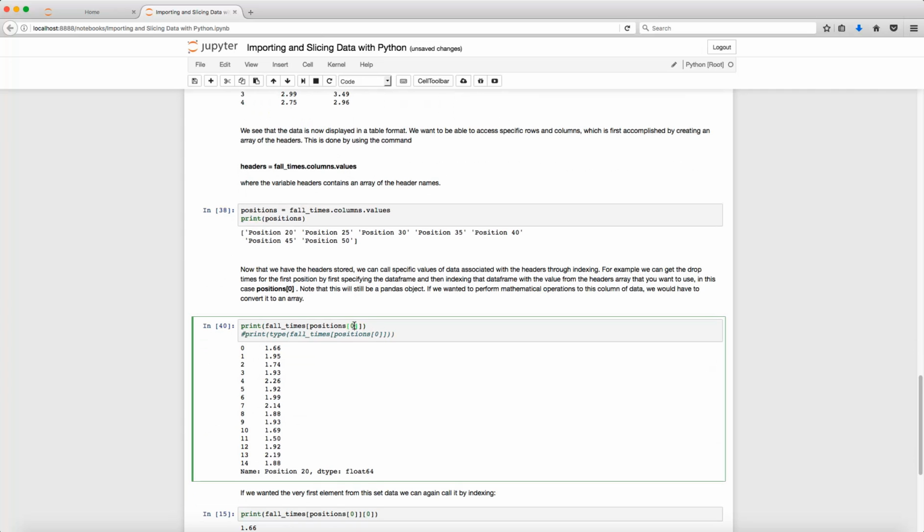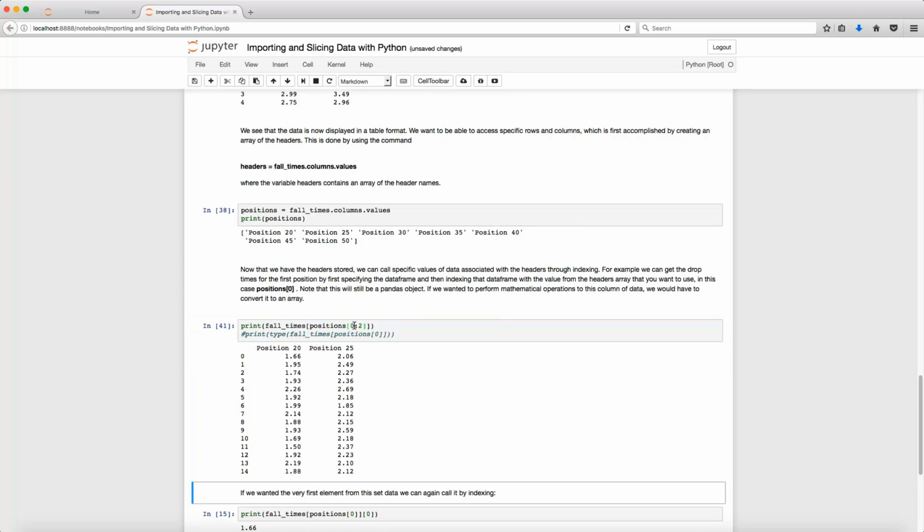I can query more drop times, say if I want the first 3 or the first 2, because when you index, Python doesn't include the last entry. I can do that using the colon operator. So I'm able to call multiple sets of data given this type of indexing.